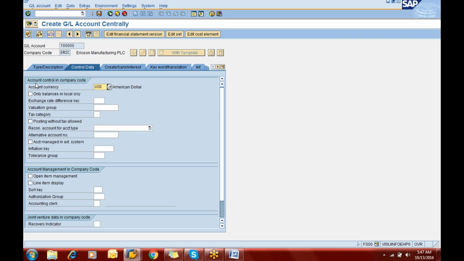Here you will find account control in the company code, which means this is the second segment we have, the company code segment, where we can set the currency. If you want to maintain this equity share capital account in USD or in some other currency, let it be in the local currency. So we will select this checkbox, only balance in local currency. With this, the system will show you the balance for this GL in USD only.